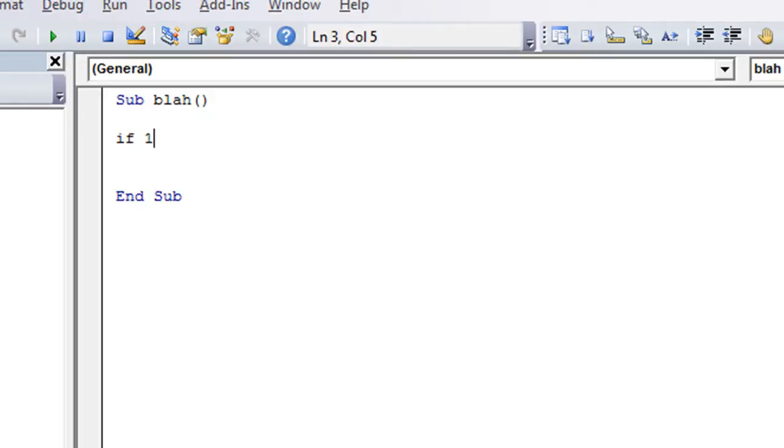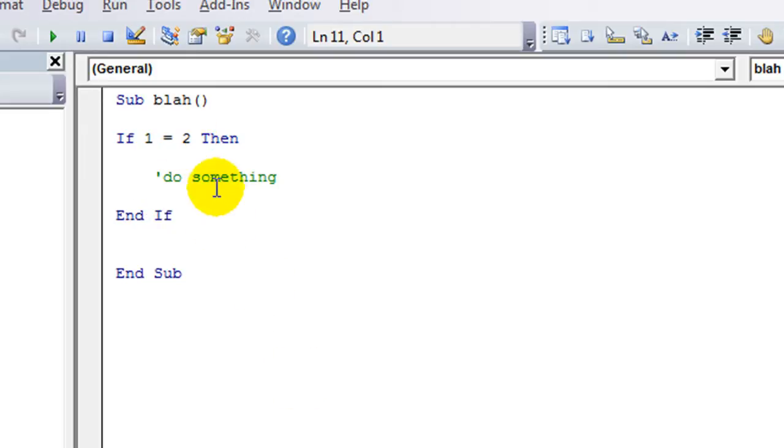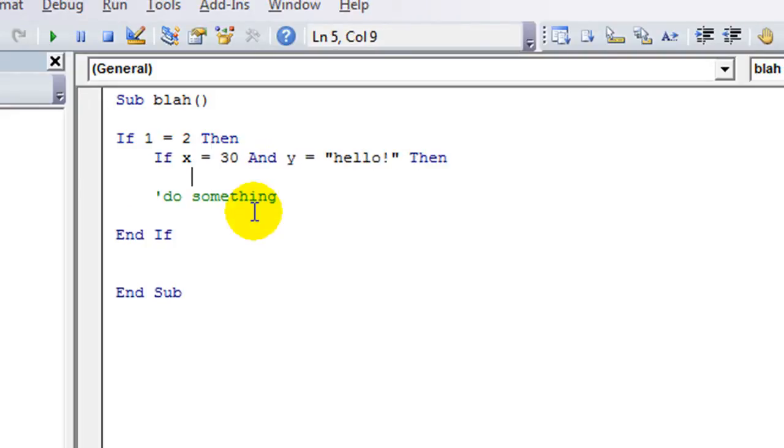So if 1 equals 2, then, I don't know, just do something, and then end if. Okay, so you might start this way, and then you get good results, but as you're tweaking through your stuff, you find that, oh well, I want to do an embedded if. So if the variable x is equal to 30, and y equals the word hello with an exclamation mark, then do all this other stuff.